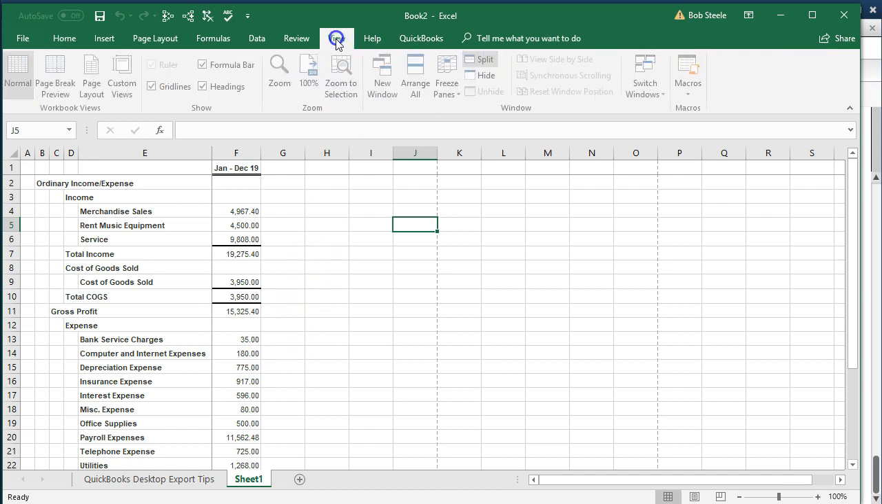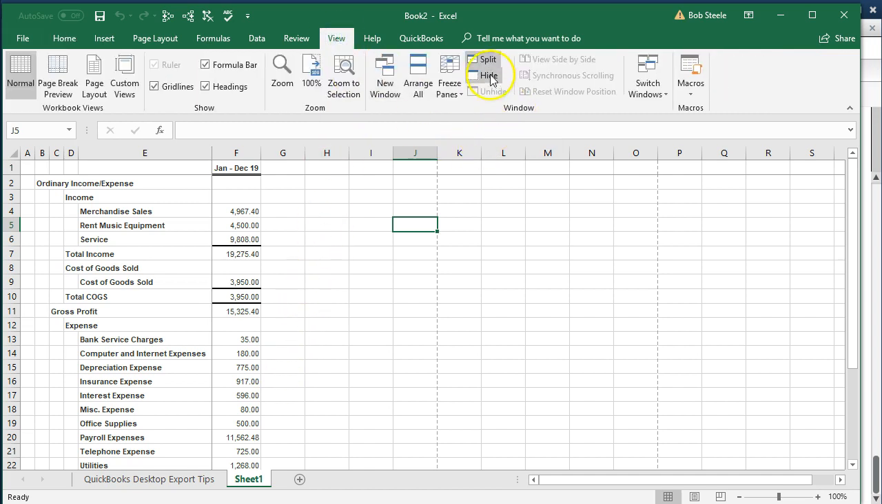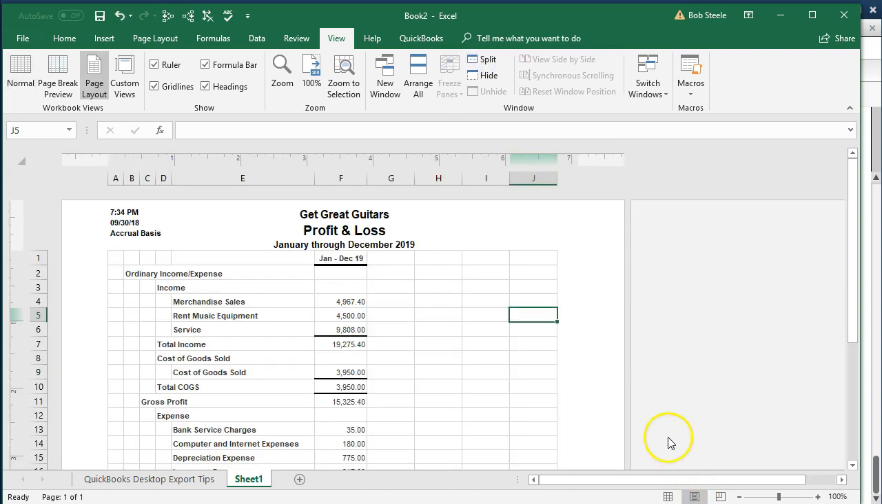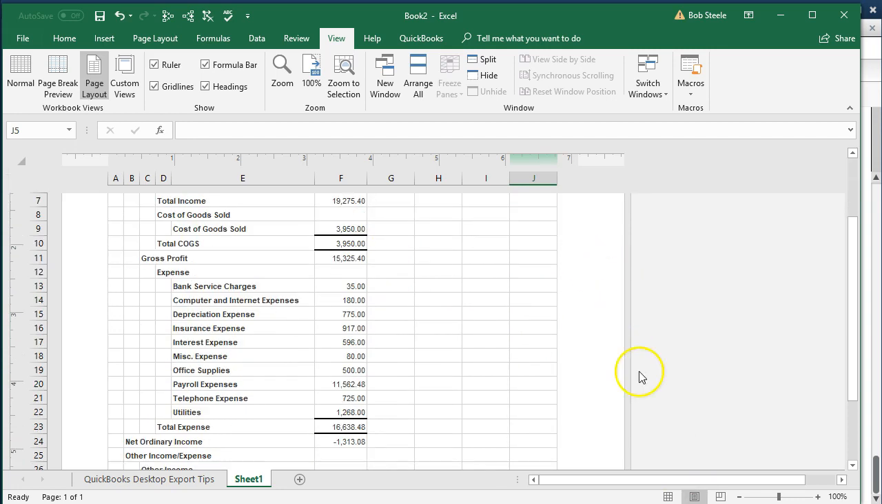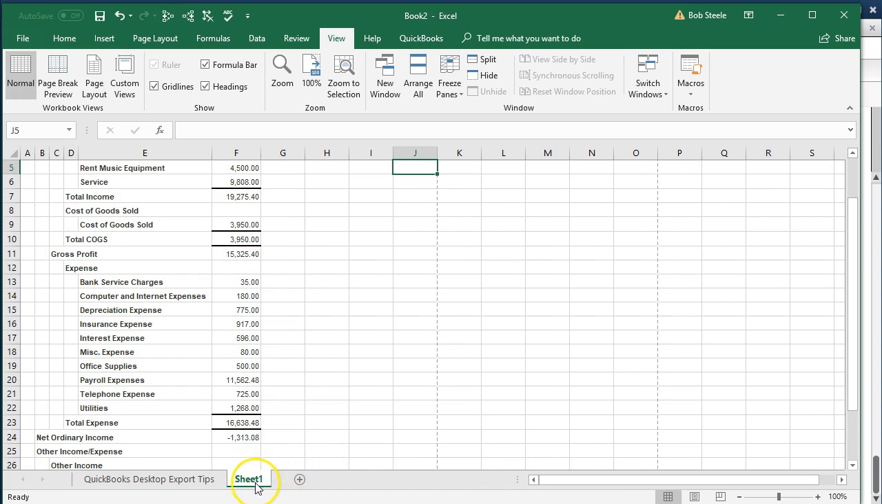So then we're going to go to the View tab up top. We're going to go to Windows and remove the split panes. We're going to go to the second tab over here, which is the page layout. Make sure it all fits on a page. There's our headers. That looks good. Back to the normal view. Going to rename this, just double clicking on it and call it P and L. And then we'll just save this.